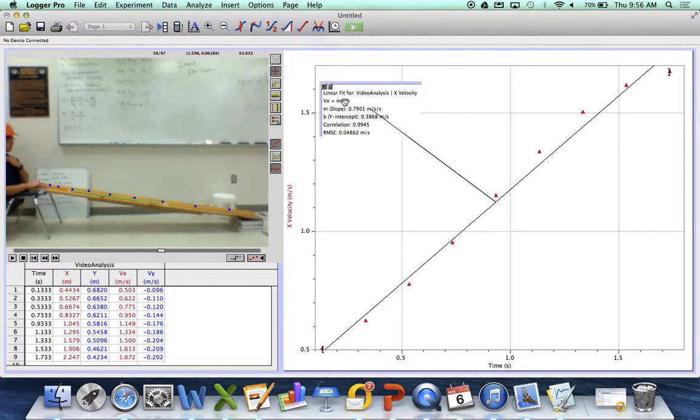Now when I look at this thing, remember I want the slope. So my slope right here, M is slope, is 0.7901, and that's meters per second per second. We write that as meters per second squared. Now on your sheet, you want to change this to centimeters per second squared. So I'm just going to move the decimal to the right 2 times, and it should be 79.0 centimeters per second squared.